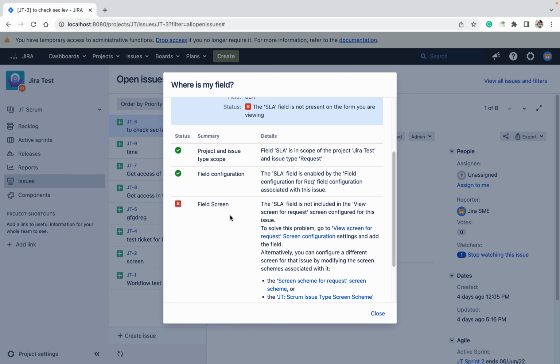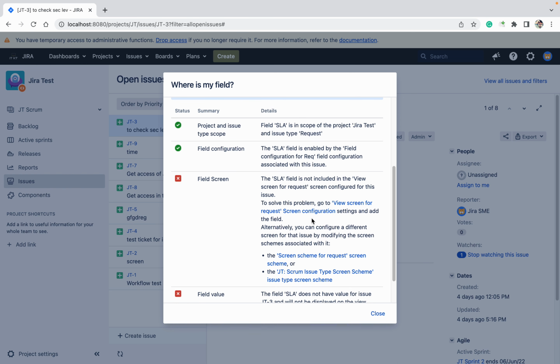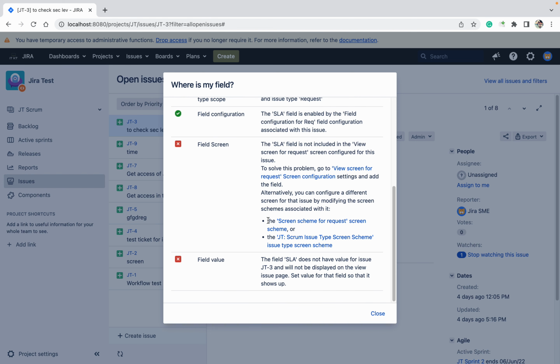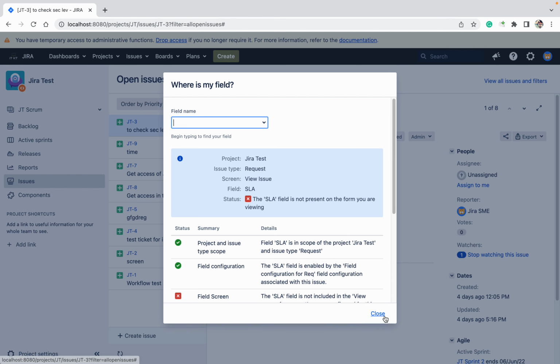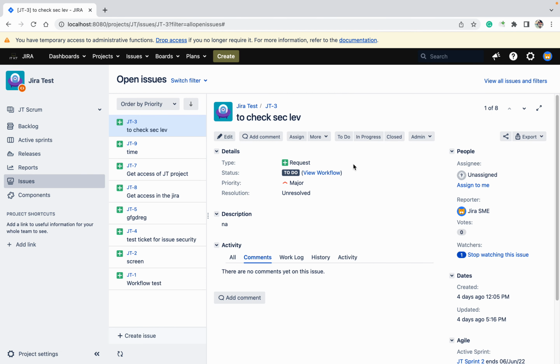What is the field condition? It's not there. SLA not request, view screen request. First of all, you have to resolve this, and it doesn't have the value. Once you resolve this issue, then this field will be available. So like this you can check the field help.